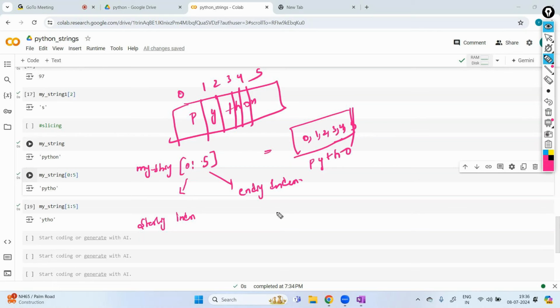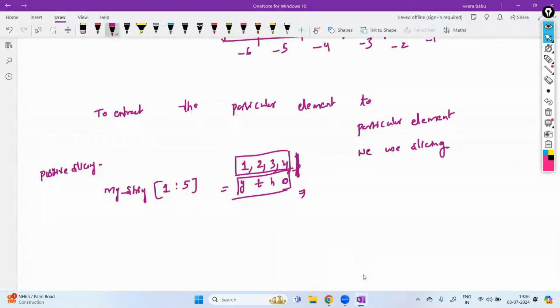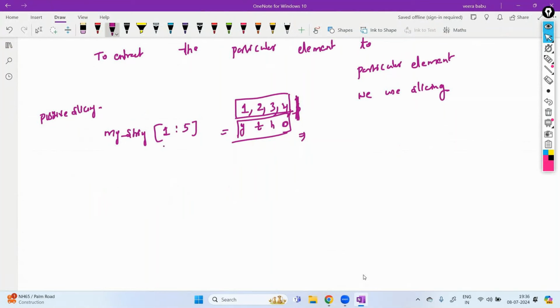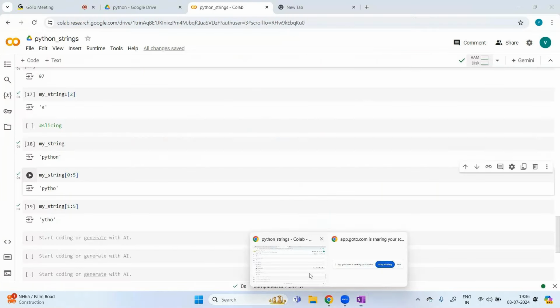Clear? Till now, is it clear? Any queries? Positive indexing, is it clear? Any queries, guys? Hello, guys. Let me know, please. Yeah, it's clear. Okay, fine. So this will be the start index, and this will be the ending index over here.